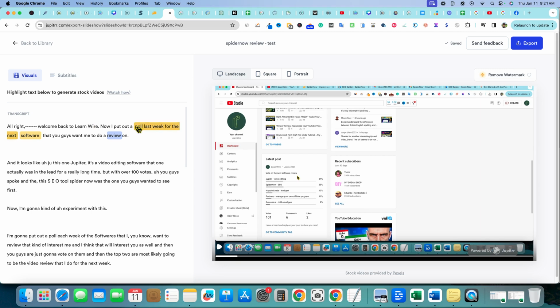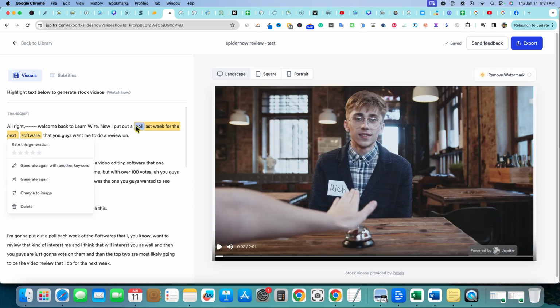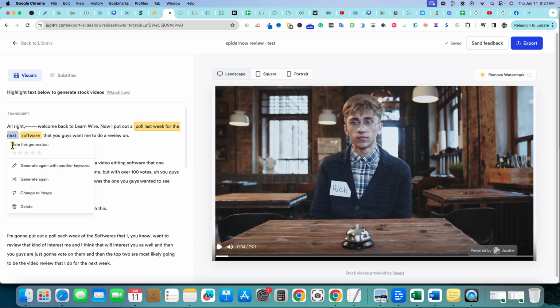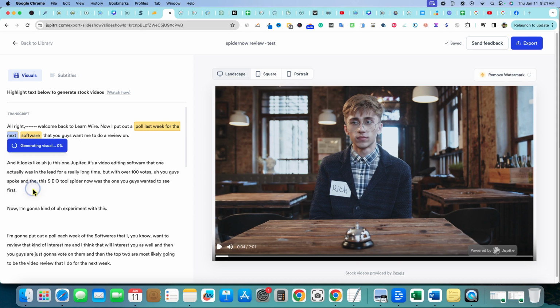That's actually pretty cool. The poll part was a little weird, but the software part was really cool. So maybe I would come in here and I would say, hey, I don't like it. So let's see if we can just kind of highlight this. I'm not really sure. So I'm going to say poll, and actually we can say generate again with another keyword. I'm going to say generate it with another keyword. And this time I'm just going to say statistics, right? And we're going to push generate.